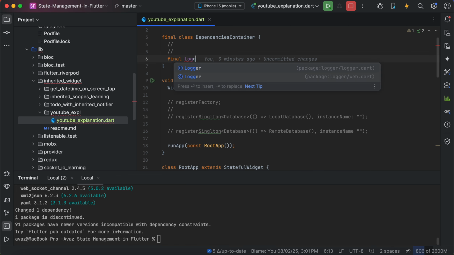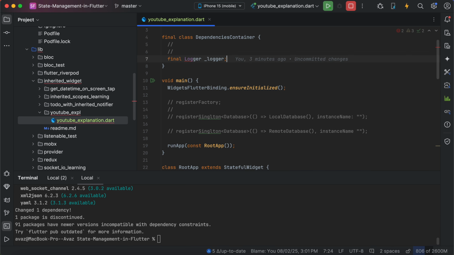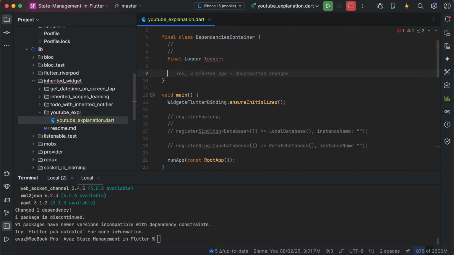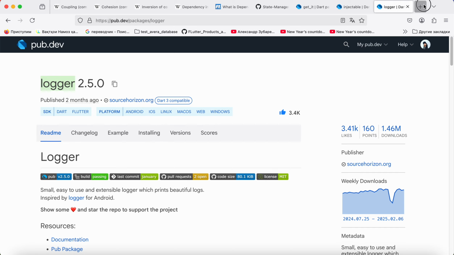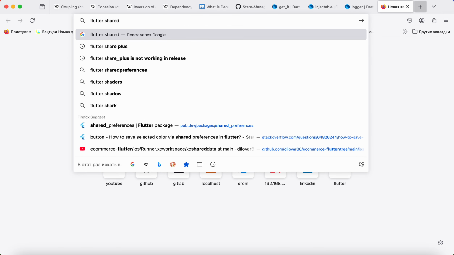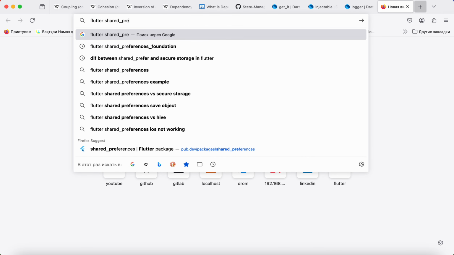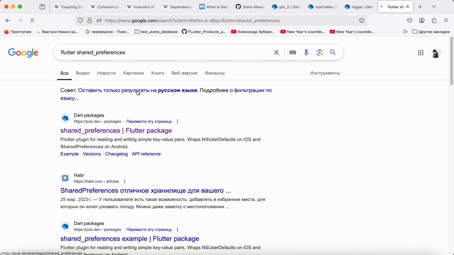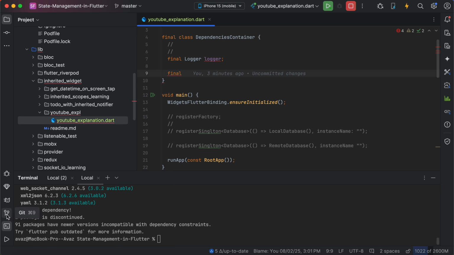Yeah, you have a logger. You can make it private or public, it doesn't matter. Or maybe you have another class. What kind of class may it be? For example, you have shared preferences. Yeah, shared preferences. Let's add this one too.